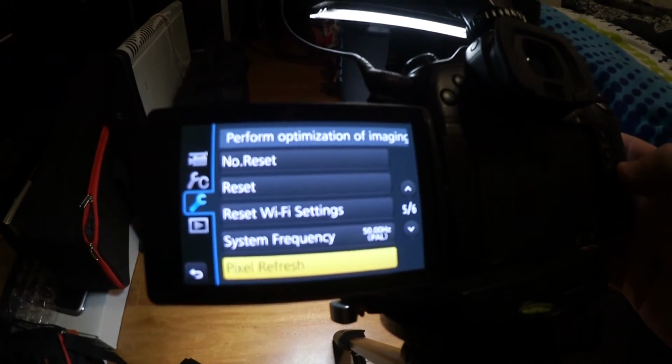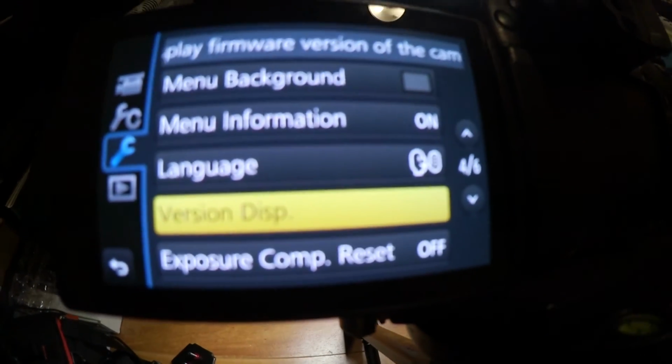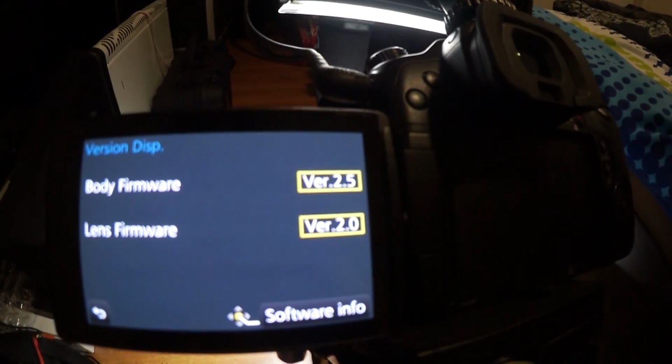So we're going to go to our menu, and we're going to go to where we are already. We're just going to scroll up, I think it is, and look for version disp. That's the one there, version display. So there you go, body firmware 2.5. So we have updated. That's it. So that's all there is to it. It's very, very easy to do.